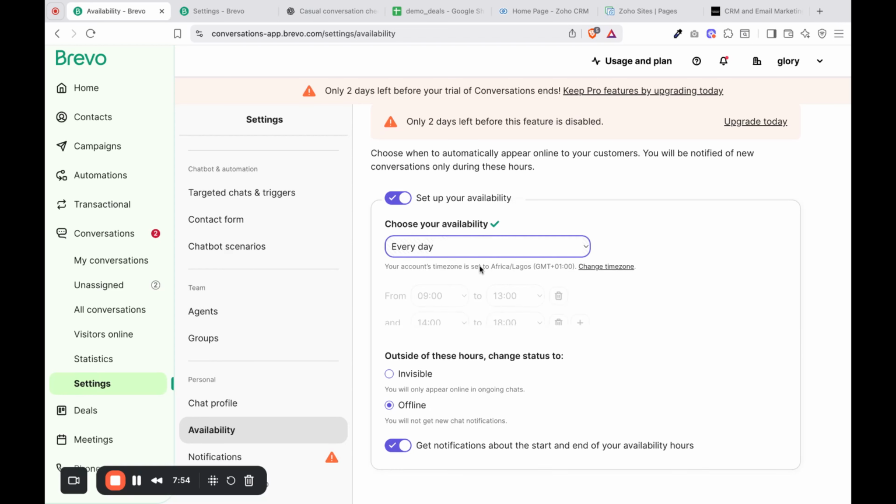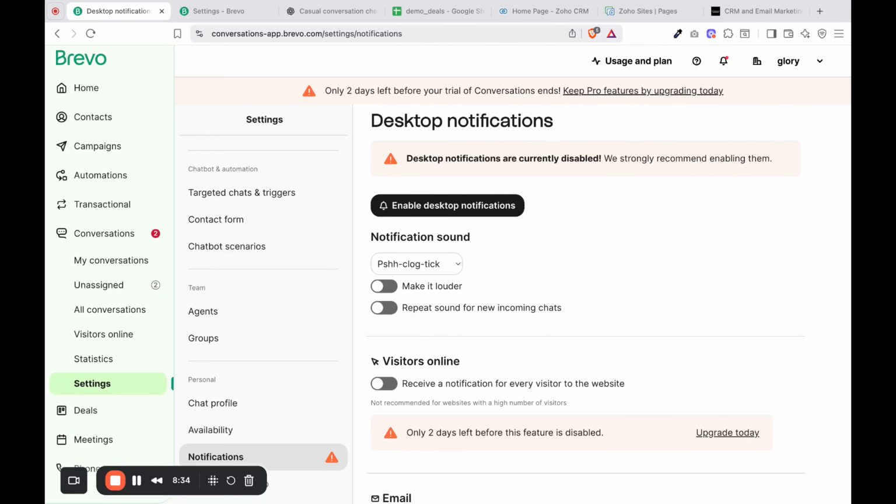So let's say every day, and we want to go from 9 a.m. to 1 p.m. And you can also do 2 p.m. to 6 p.m., whichever one works for you. And outside of these hours, you want to make sure that you click on offline, so that your visitors in your chatbot can see that you are offline. So what will happen when a message is sent through that chatbot?